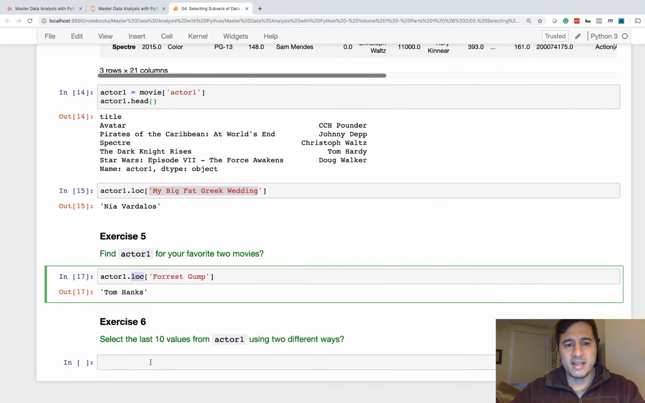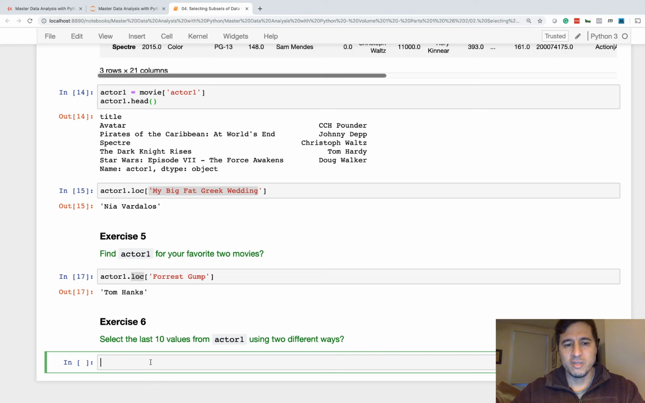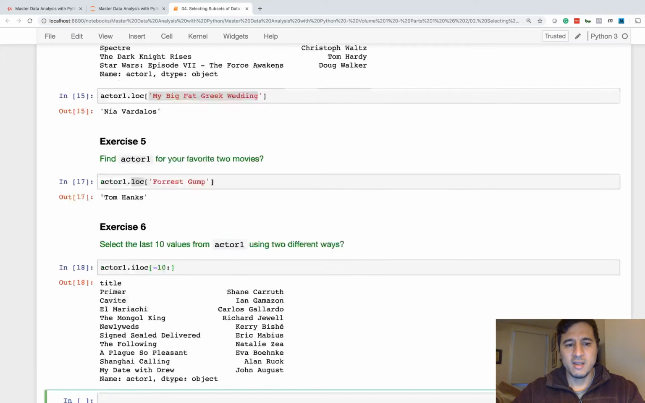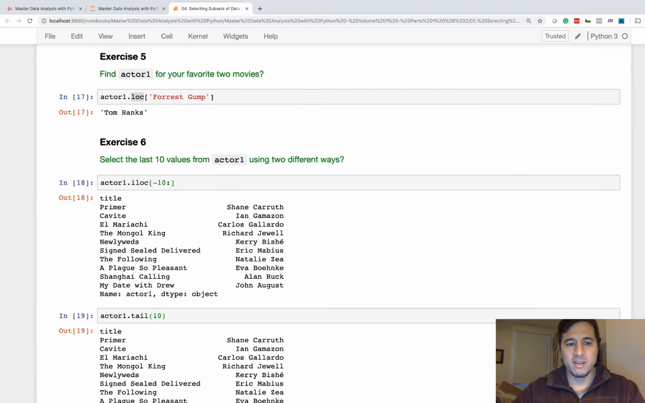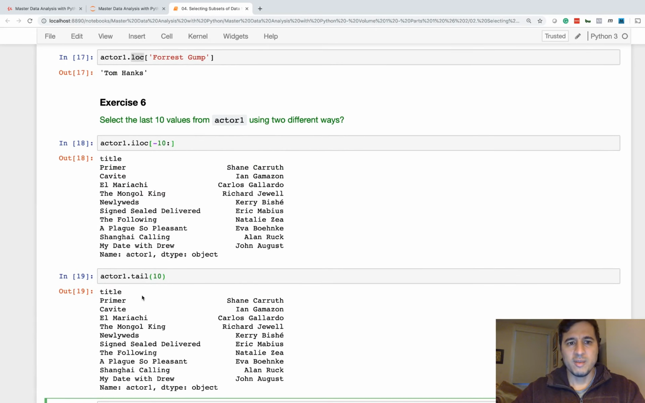All right, select the last 10 values from actor 1 using 2 different ways. Okay, so here's actor 1. So we can use iloc and go from -10 to the end. And we can also use tail. The tail method also does the same exact thing. So those will give you the same exact answer. So the last 10 values, you can either use integer location or you can use the tail method. Okay, so that does it for the exercise solutions for the notebook selecting subsets of data from a series.